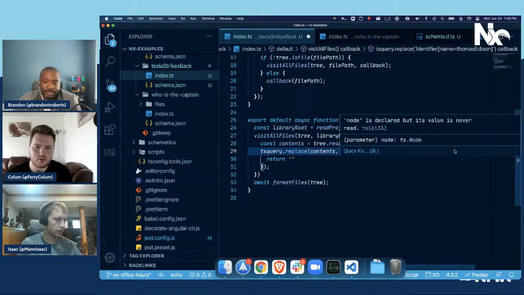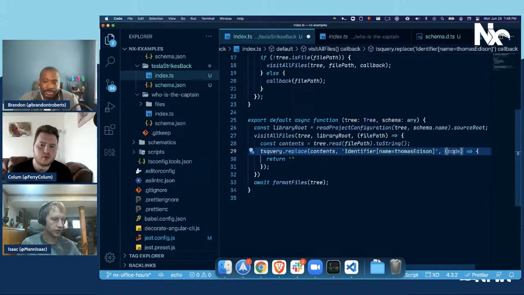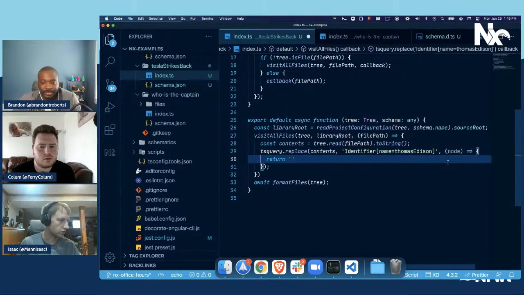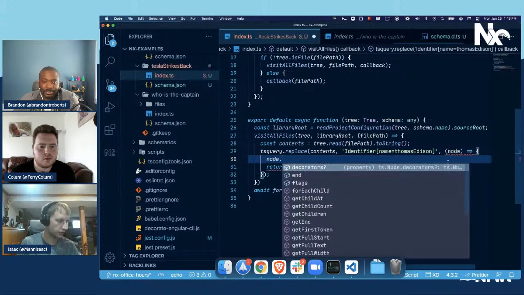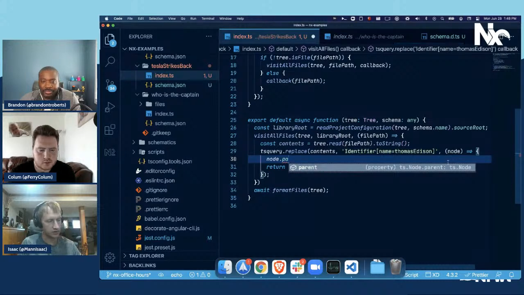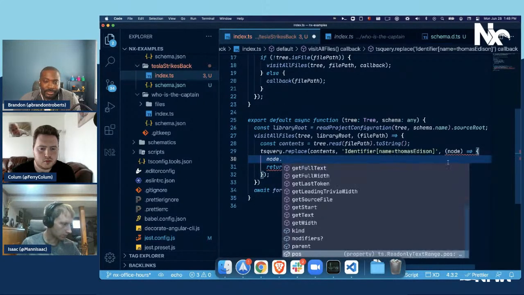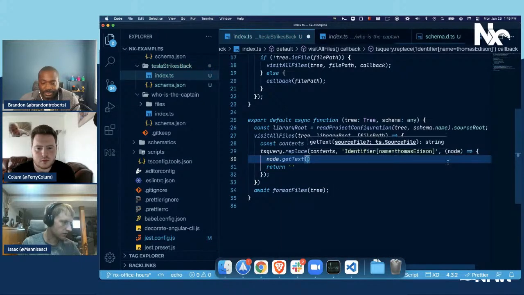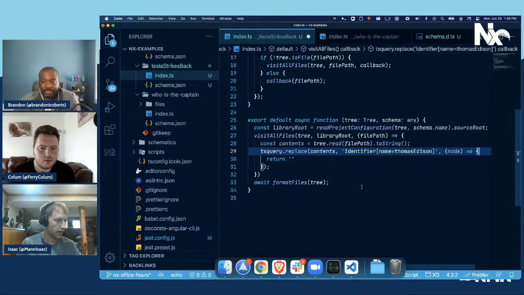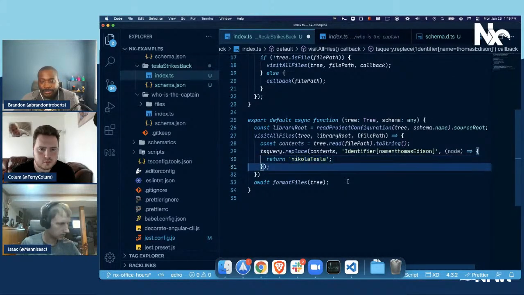So you could do some more logic on this node. Say you do some more checks or something. You have access to the whole tree from here. You can do node.parent and go up a level and check something about the parent, or node.getText, that gives you the whole text for that node, and do some more with that. But for our case, we know that we have exactly what we want, so we just want to return the string that we want here.